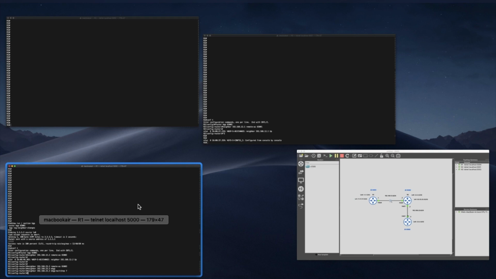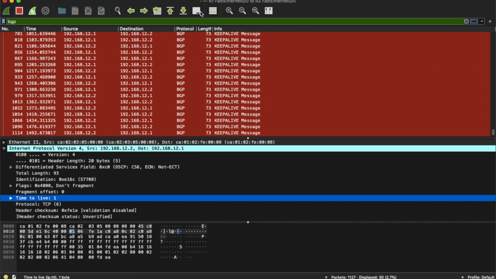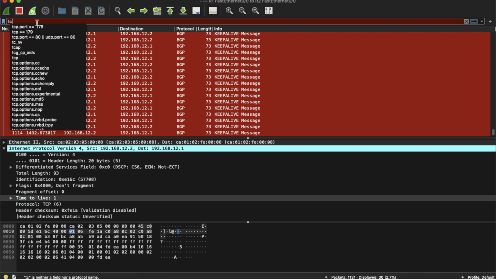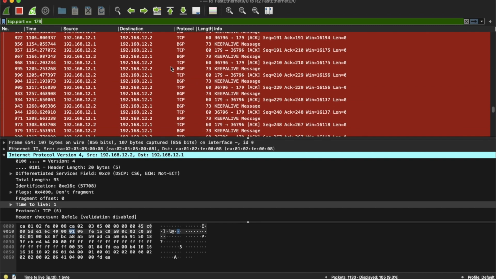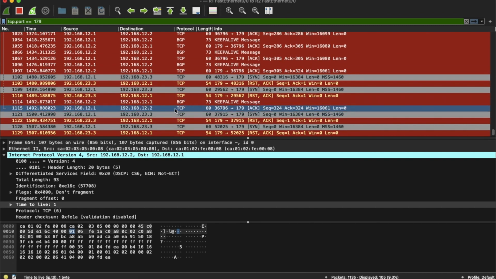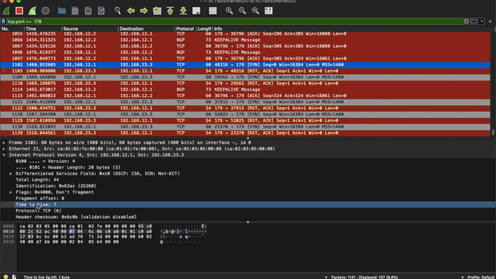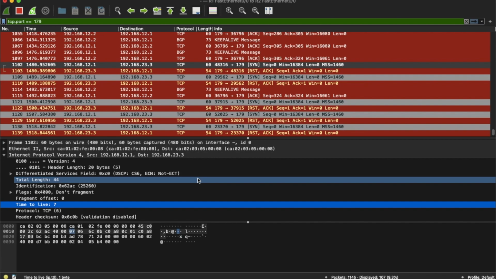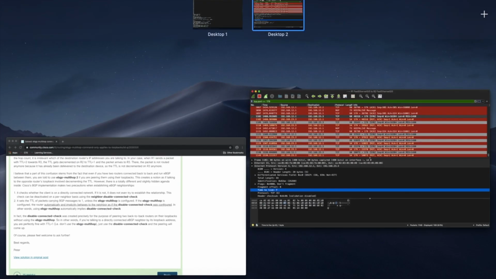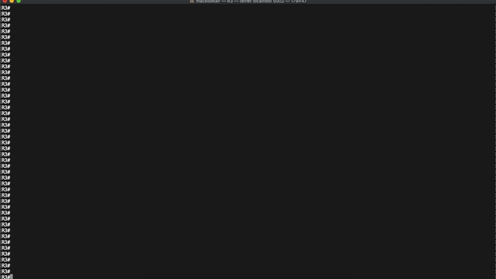And now let's actually go to the packet capture to see if we can see the new TTL value. So let's scroll down a little bit. Right here. There we go. So you see that the TTL value has now changed. All right, let's go back to the lab here and let's jump to R3.